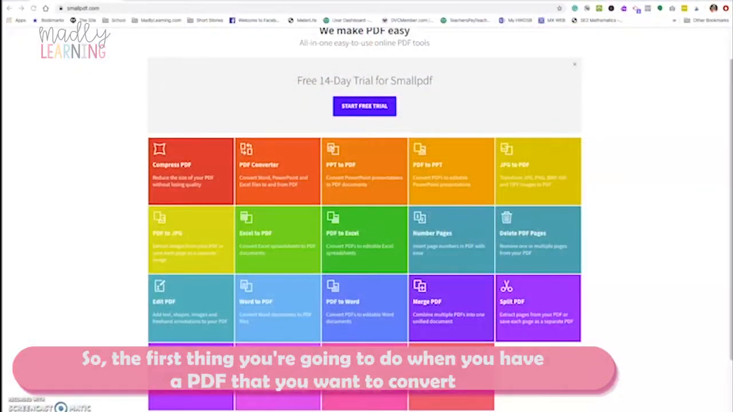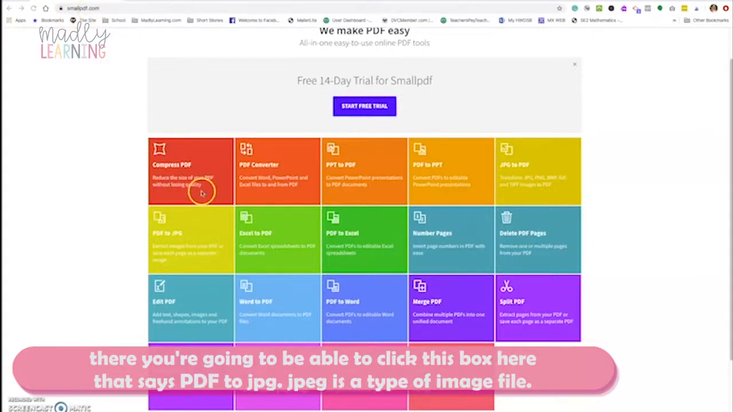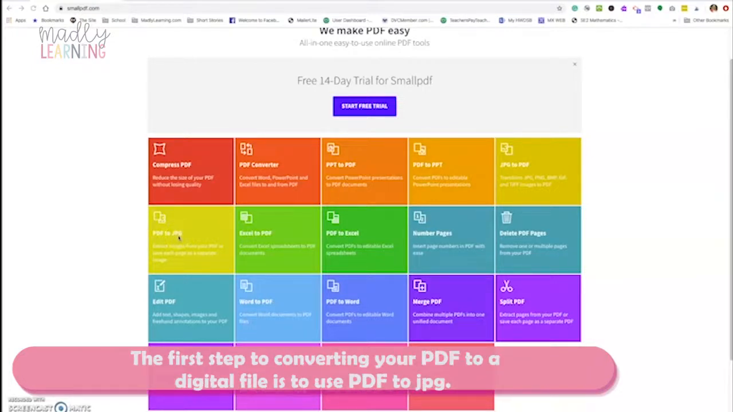So the first thing you're going to do when you have a PDF that you want to convert to digital is you're going to go to this website called smallpdf.com. There you're going to be able to click this box here that says PDF to JPEG. JPEG is a type of image file. The first step to converting your PDF to a digital file is to use PDF to JPEG.